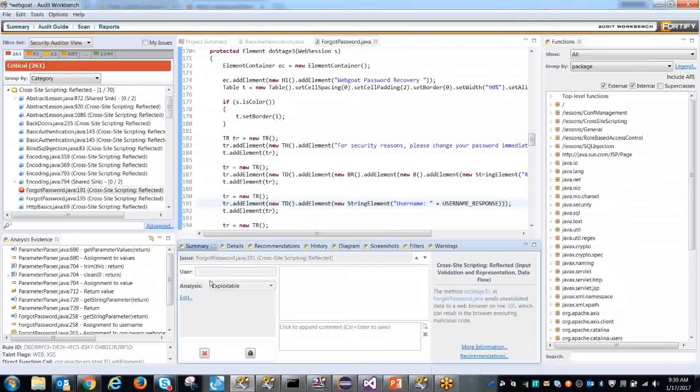So this is just a quick walkthrough of the Fortify Static Code Analyzer. Are there any areas within the system, or is there any questions or anything you'd like to see?